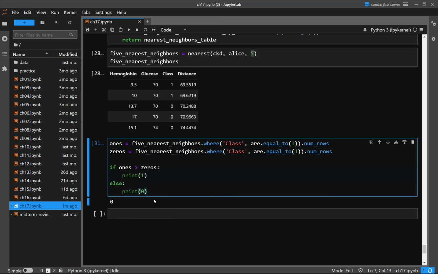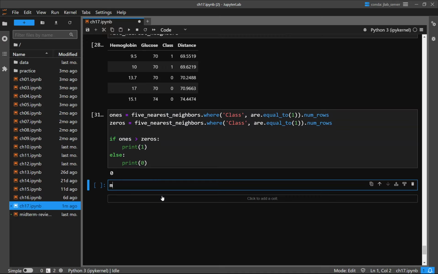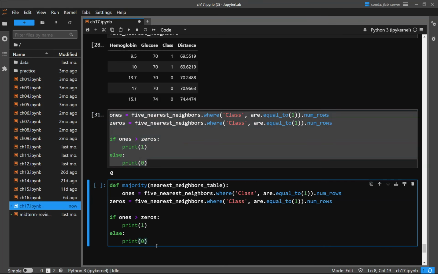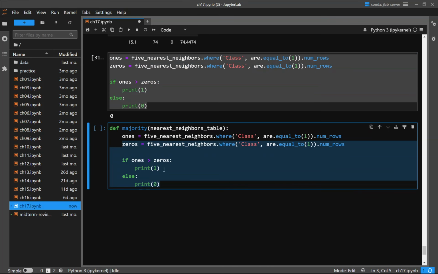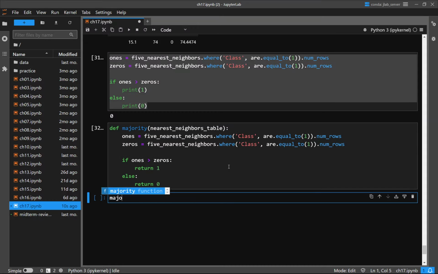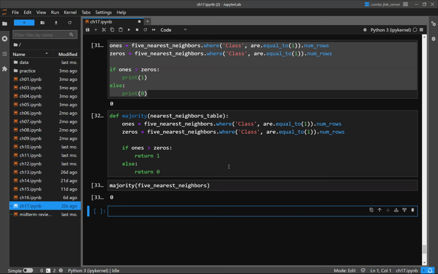Let's generalize this process of figuring out who's the majority winner. The majority function: you give me a nearest neighbors table, I'll do the majority calculation for you. And instead of printing, we'll have it return. Return 1 if there's more 1s than 0s. Return 0 if there's more 0s than 1s, if it was an odd number at least. So we can now call majority on our 5 nearest neighbors table. That will predict 0 for us.